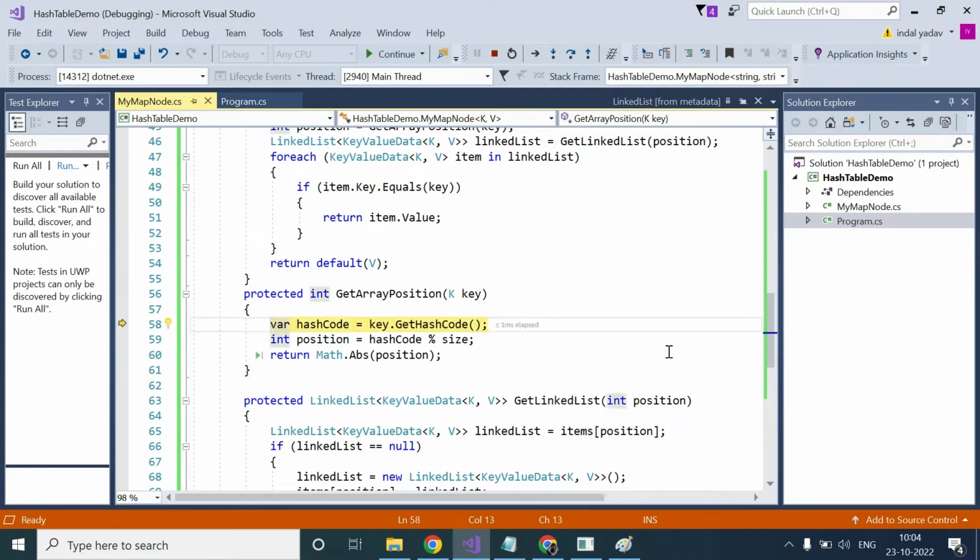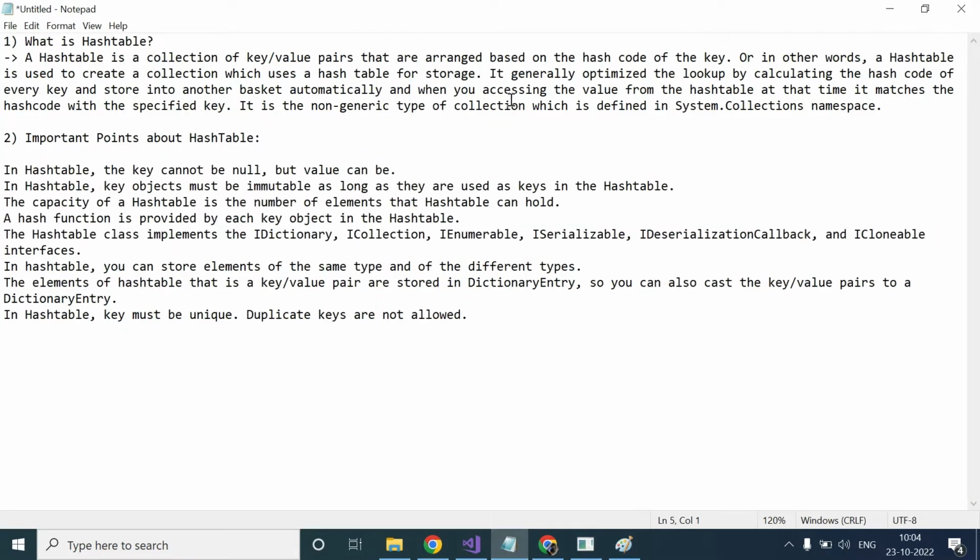And now we are trying to find the hash code, as I told you during the definition: a hash table is a collection of key value pairs that are arranged based on the hash code of the key. Now we will see the meaning of this line, that they will be arranged based on hash code. So first of all you need to find out the hash code of the key, and only then will we be able to insert the record in our hash table. That's why we are trying to find the hash code.